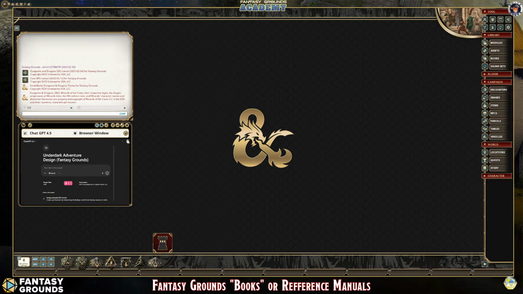This is the latest version, 4.6.6. It is April 12th, 2025. And just so you know, the image of the browser that I have in Fantasy Grounds on the left is not a true Fantasy Grounds window. As you can see, my mouse cursor goes underneath it. It's just an overlay so it can blend in with the background better. It's not an extension or any functionality of Fantasy Grounds. It's just how I chose to lay out the screen so it blends in more naturally with what I'm doing. So we're going to make a reference manual, or in this case, what are now called books.